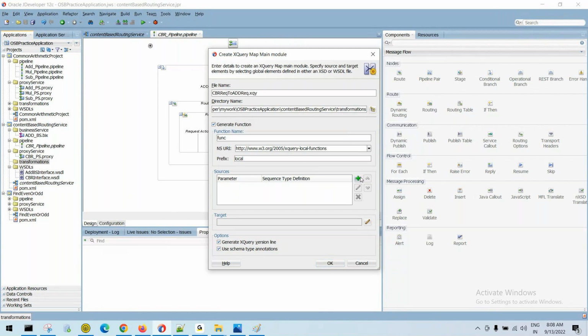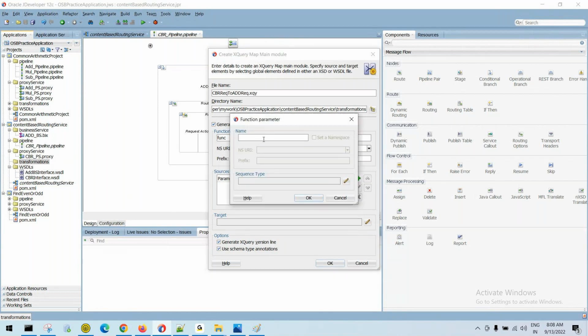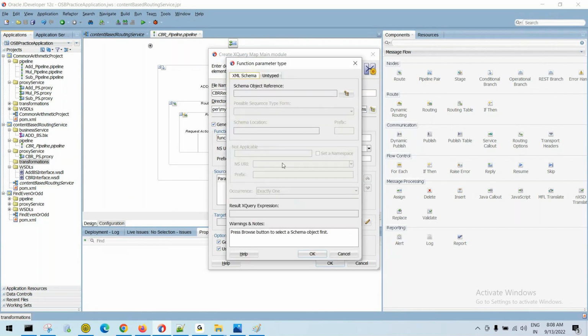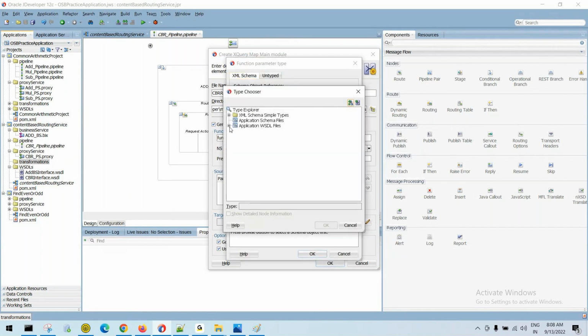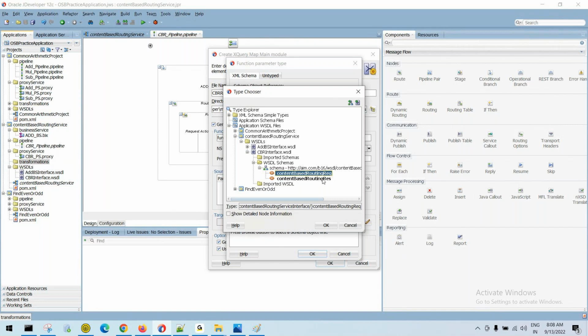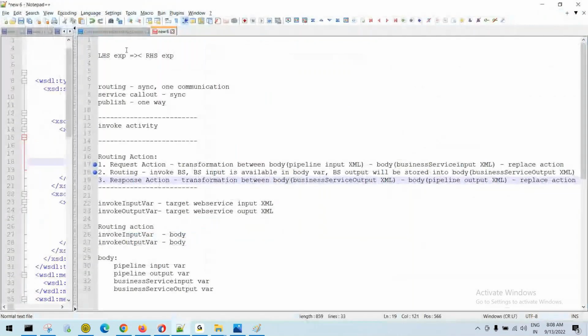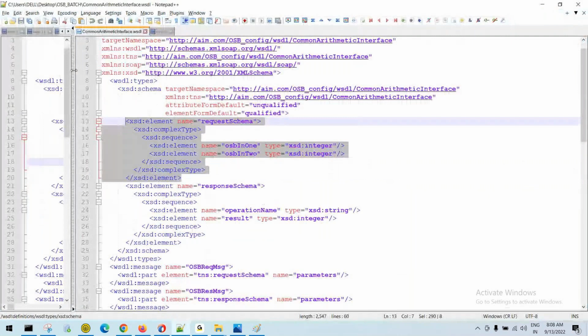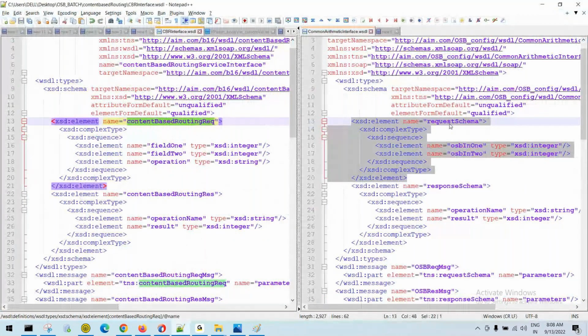Let's browse the source XSD. I will name the source parameter "source"; this is a user-defined keyword, you can say anything. So browse the XSD here. My source XSD is the content based routing CBR interface. The CBR routing request is the source, and the request schema is the target.